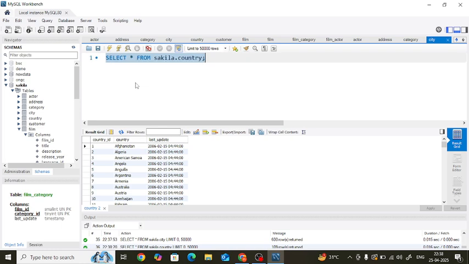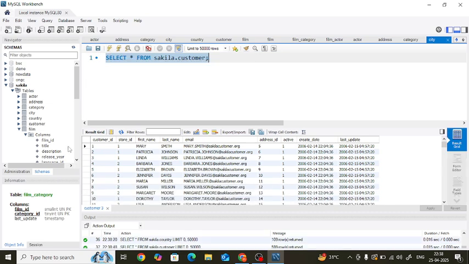Yes, I will increase the font size, don't worry. So it's the country table. Similarly, if you want to write customer here, yes, it's the customer table. The customer table contains customer ID, store ID, first name, last name, email, address ID, active, create date, and last update.